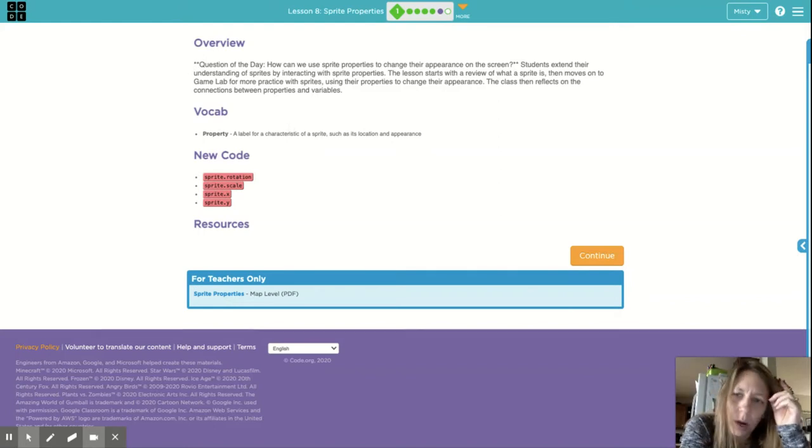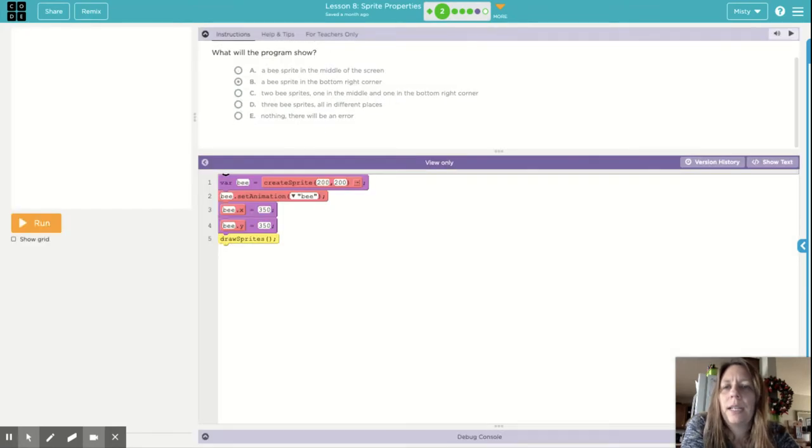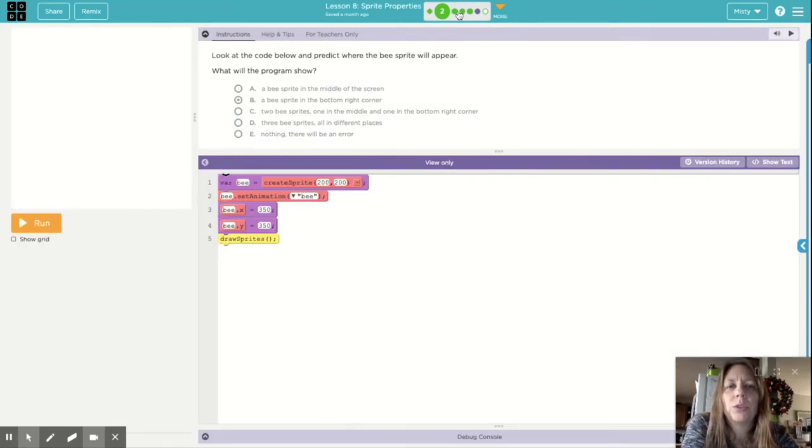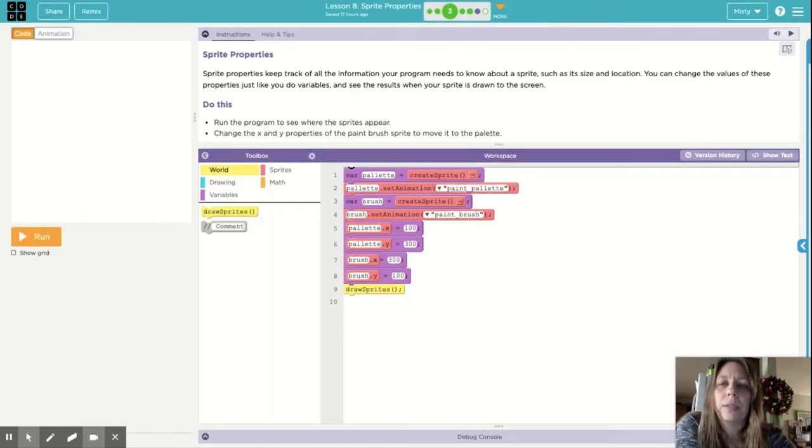The term property means a label for a characteristic of a sprite, such as its location and appearance. So today we're talking about how we can use sprite properties to change their appearance on the screen. In the very first one, or second bubble, I should say, you are to make a prediction. It asks you, what does the program show? I want you to make your own prediction there. Think about it. I'm going to move on to bubble 3.